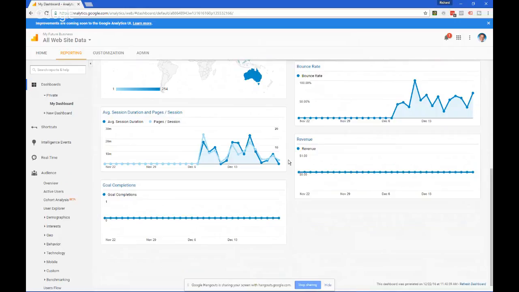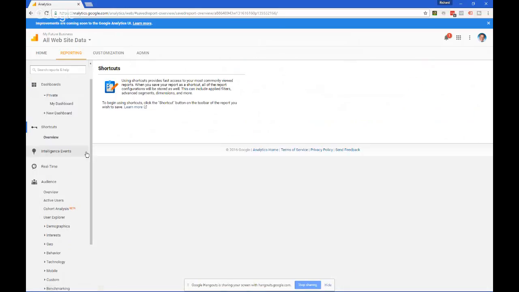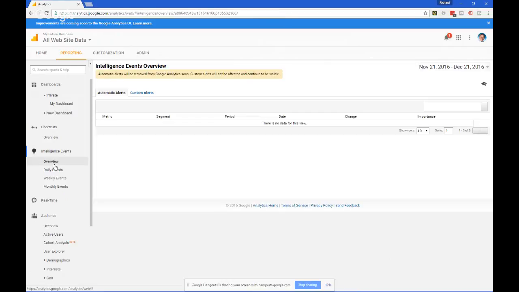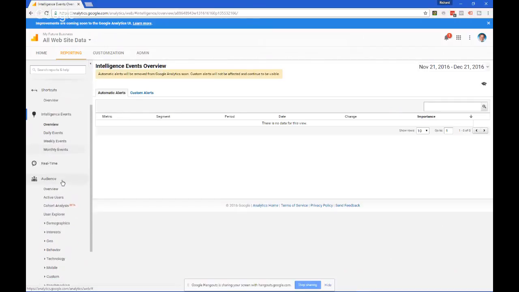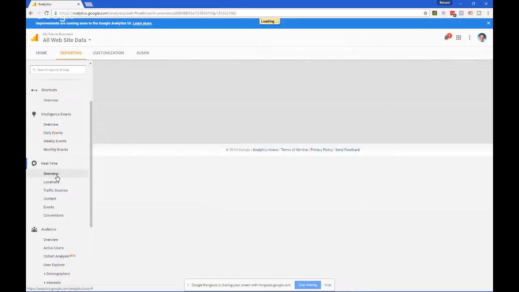That goal completion, for example, might be an opt-in. So you can set up a whole range of different things later on. But for the sake of this, we'll just go through and give you a bit of an overview of what's happening here. There's no shortcuts that we've set up at the moment. On the bar up here, we can set up shortcuts to help us navigate around this site. We can look at intelligence events. Looks like this will actually be removed soon, so that won't be an option. So no need to talk about that too much more.